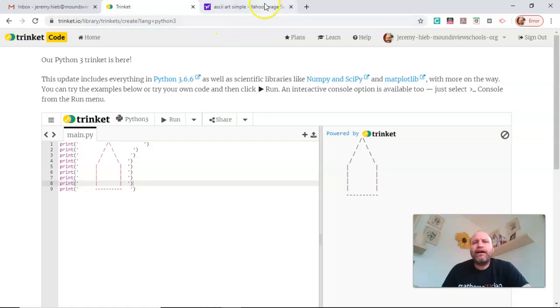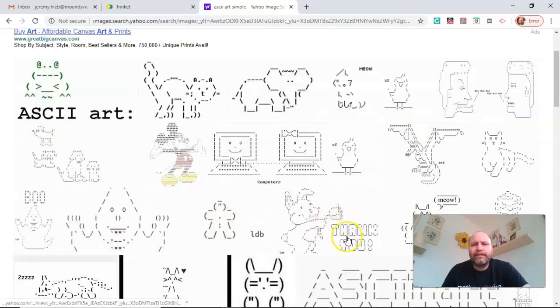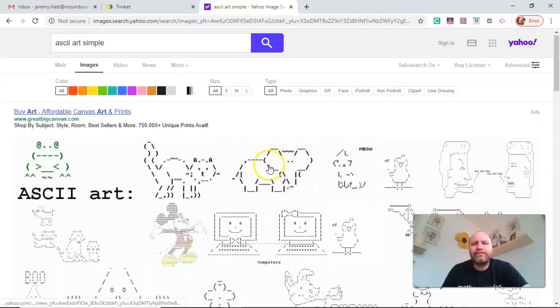Now, you can look at all of this ASCII art. I just did ASCII art simple. And you can take a look at all of the different ASCII art and see if any of this inspires you to make your own drawing.